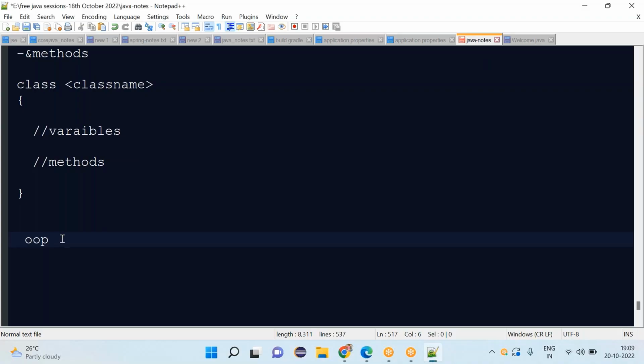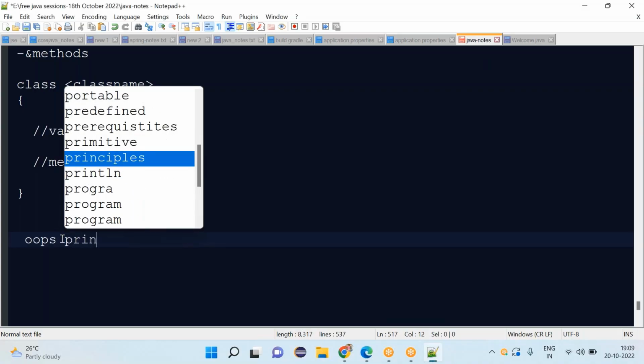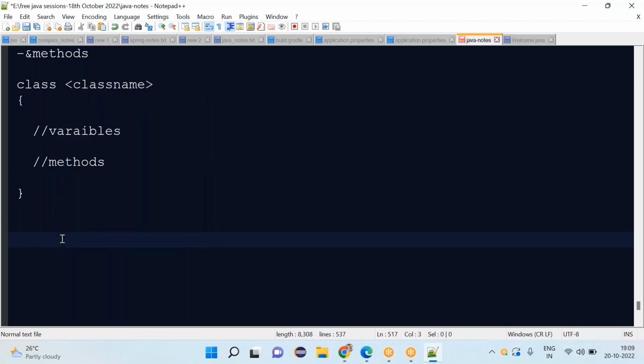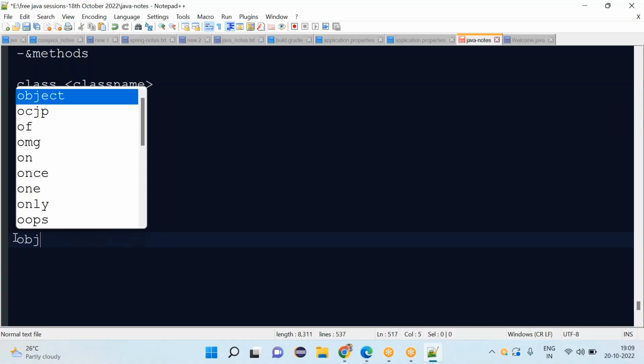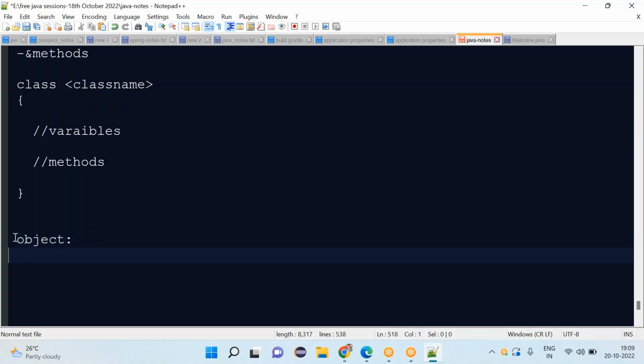Right. So, OOPS principles. We have 4 OOPS principles: inheritance, polymorphism, abstraction, and encapsulation. To achieve those principles practically, we use two concepts in Java. One is class, another one is object. Class we have already seen, but now it is time to discuss object.